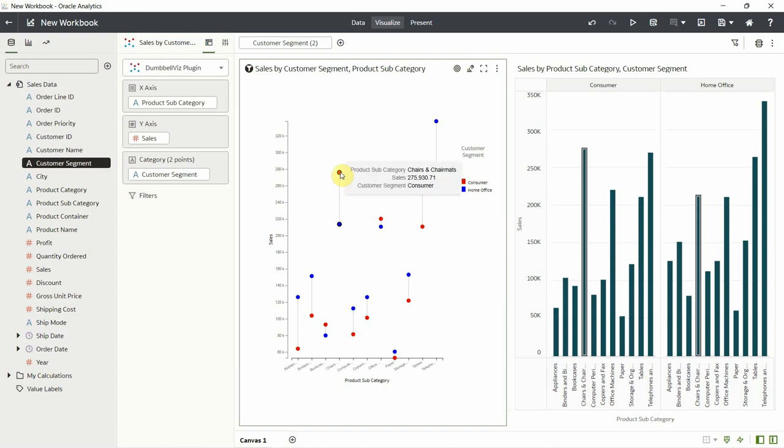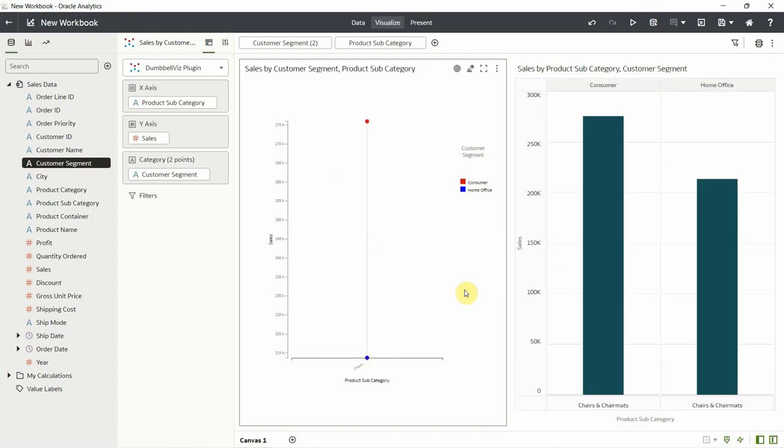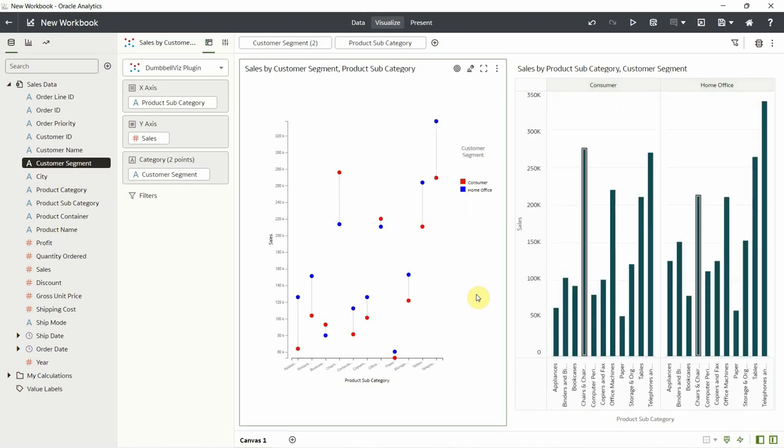Suppose we want to focus only on one of the product subcategories. We can do that using keep selected option and remove it using remove selected. So we can see the dumbbell chart makes our work easier when we have to compare any two data points.